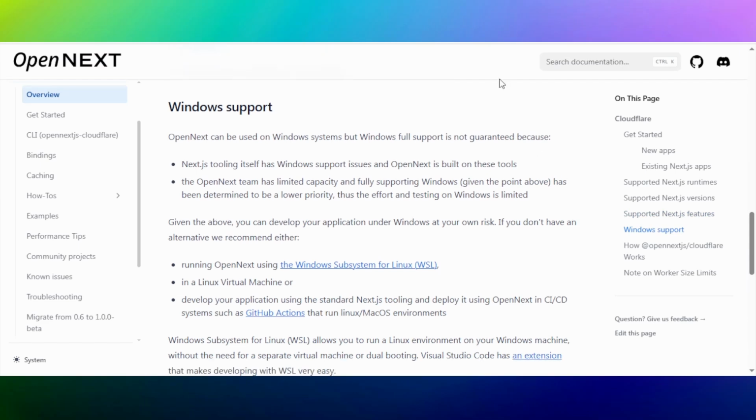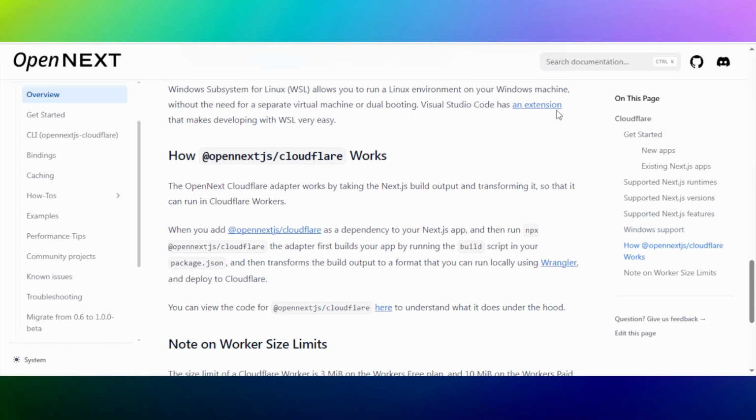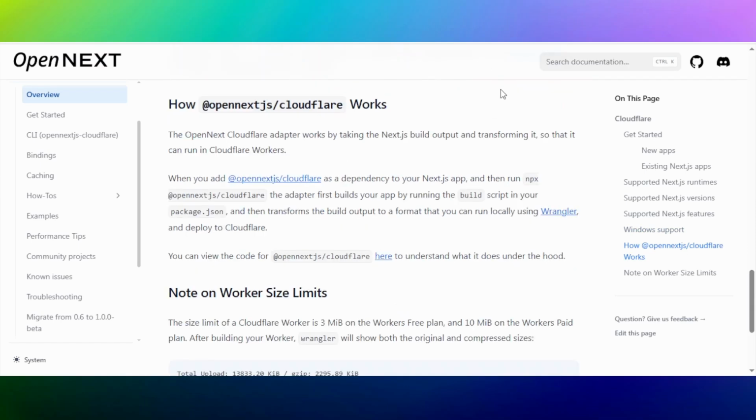So an important note about Windows. Apparently, it says that Windows support might be a lower priority. Preferably, someone should use Linux instead. So now about how it works. It says that it takes the Next.js build output and transforms it so that it can run in Cloudflare workers.